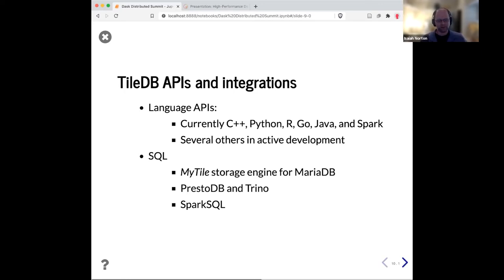We also have a strong integration with several SQL engines. So we have plugins built directly for various engines, including MariaDB. We have a storage engine backend for MariaDB called MyTile, which lets you run SQL queries against any TileDB array at any supported URI and get back the results. We also support both PrestoDB and the recent Trino fork. We're currently maintaining both of those backends and plan to for the foreseeable future. And via Spark, we support Spark SQL as well.